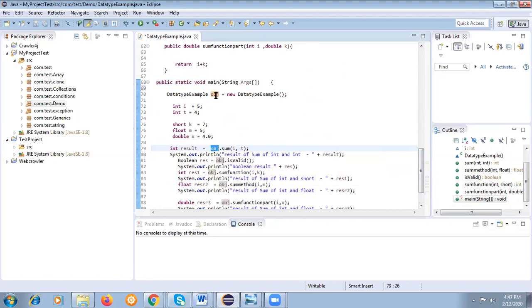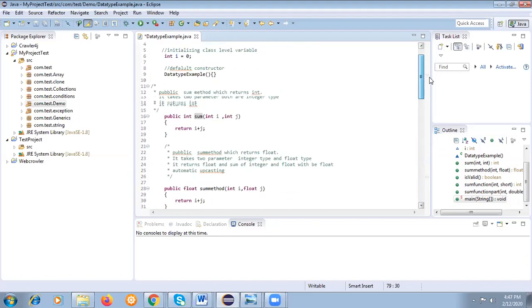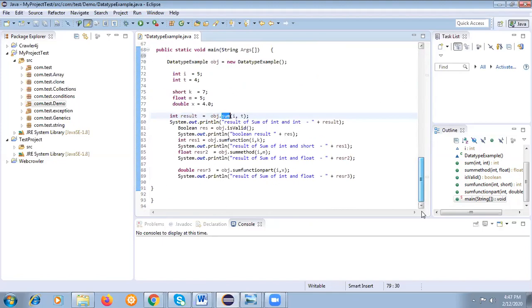So I have created the object obj, and we are calling this and passing it parameters. This sum method is taking two parameters, both integers. So we are passing two integers, i and t. If this method were taking three parameters, we would need to provide three parameters. It is returning an integer type, that's why I have defined int result as another variable.